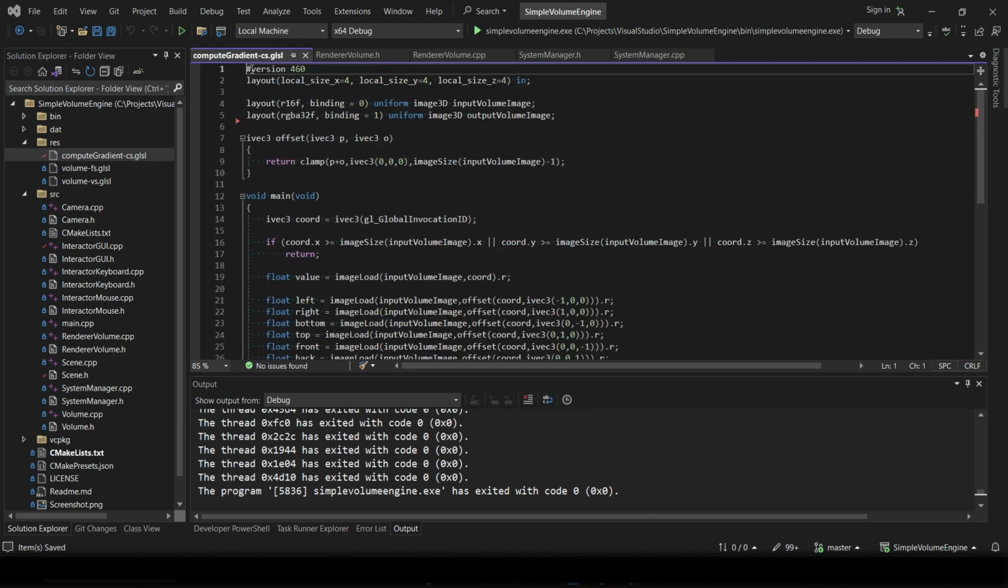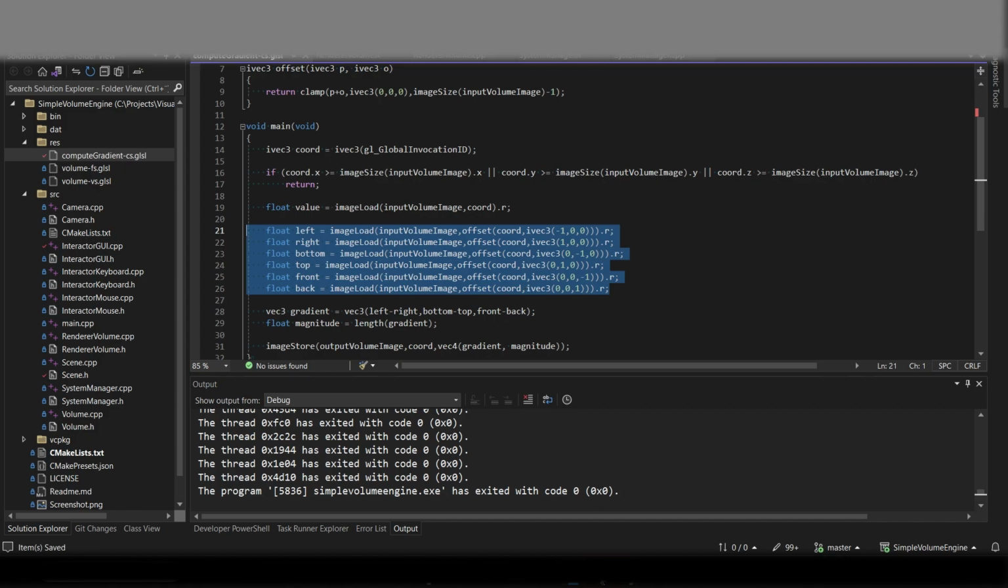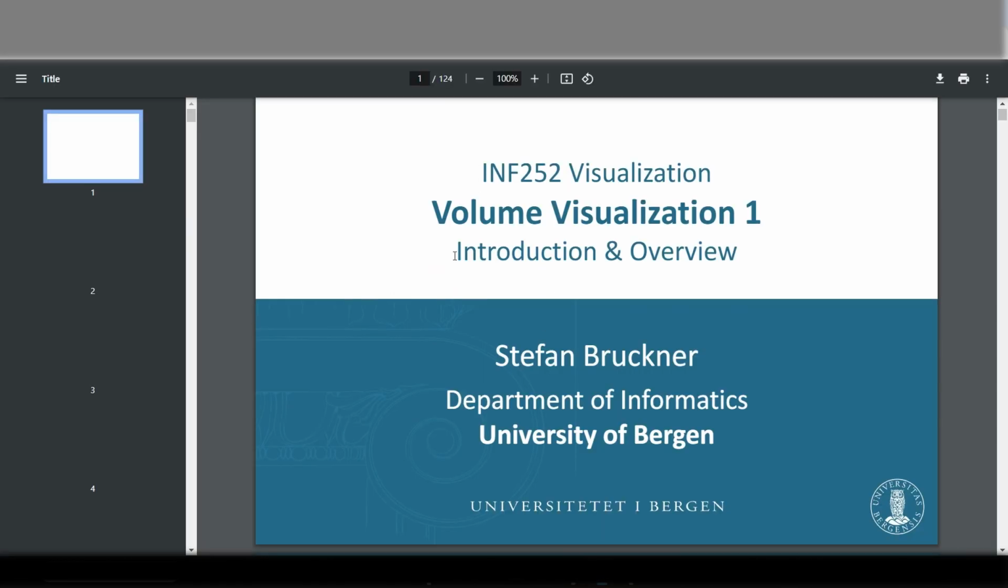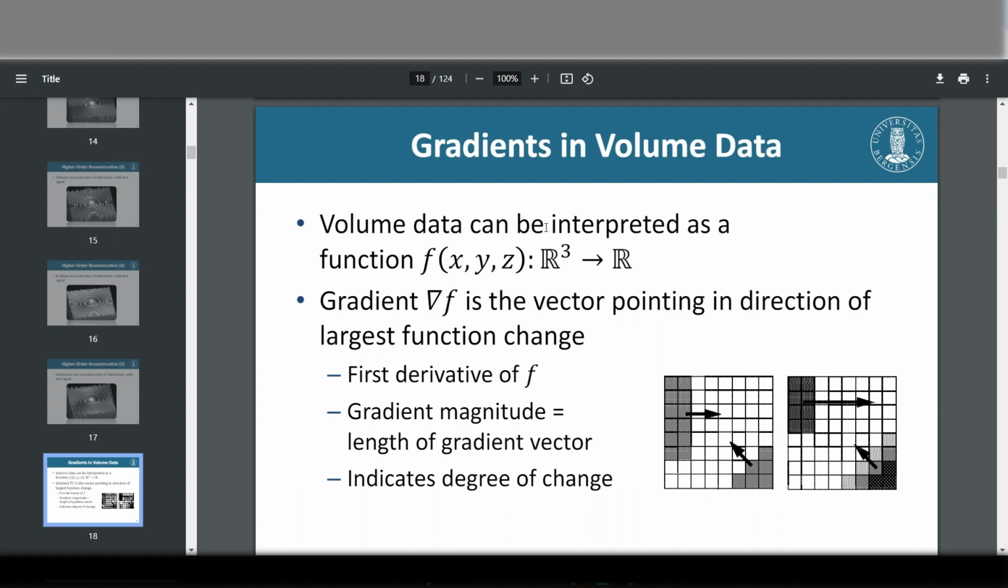So here's the compute gradient compute shader. In here, there is an input volume, which is the volume texture. Then there's an output volume, which will be the gradient texture. And in here, what I am doing is a central difference calculation. So I can show you here from Stefan Bruckner's lectures.